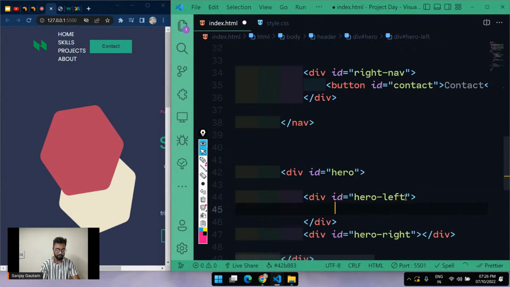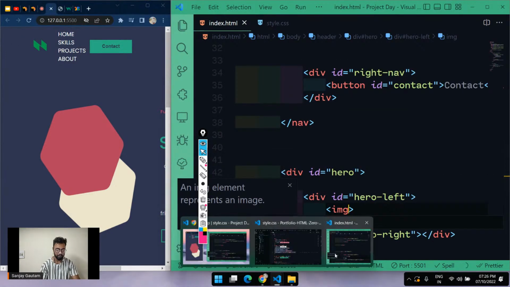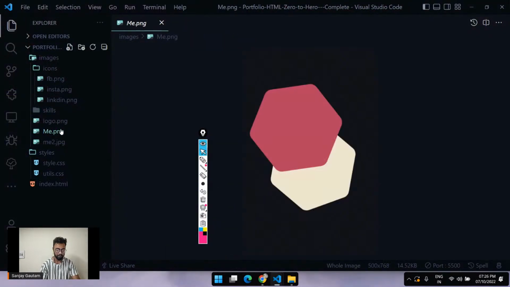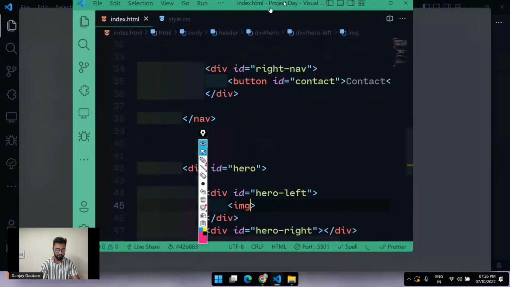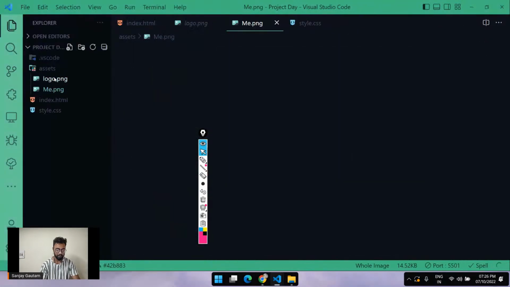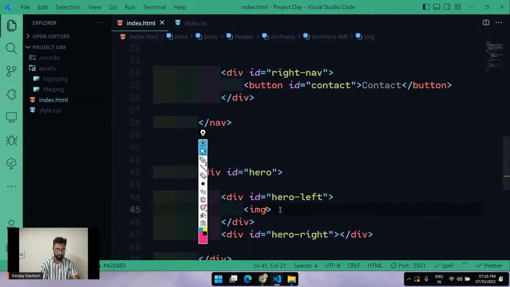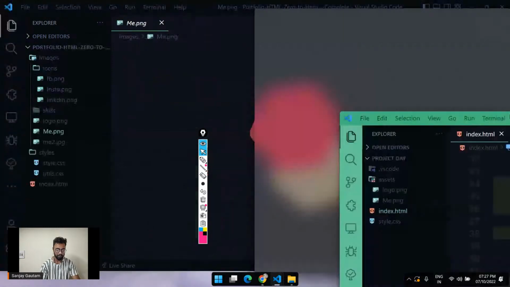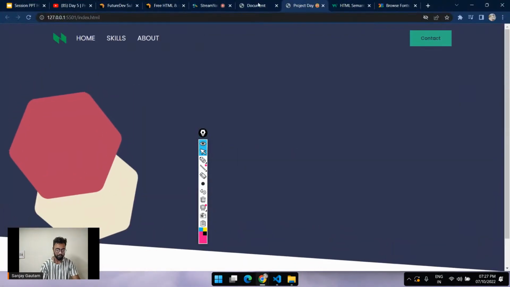Inside the left part, we just had an image, so let's put an image here. Where's the image? I think this is the image. Copy this image from here. You will get all the resources, I will share the code with you. Paste it here. So src equals dot backslash assets slash me.png is the name of the image. Let's see if we are getting our image here. Yeah, we are getting our image.